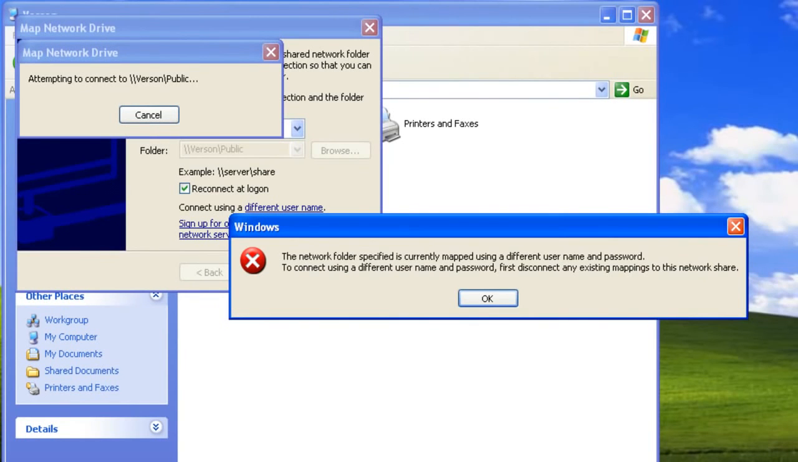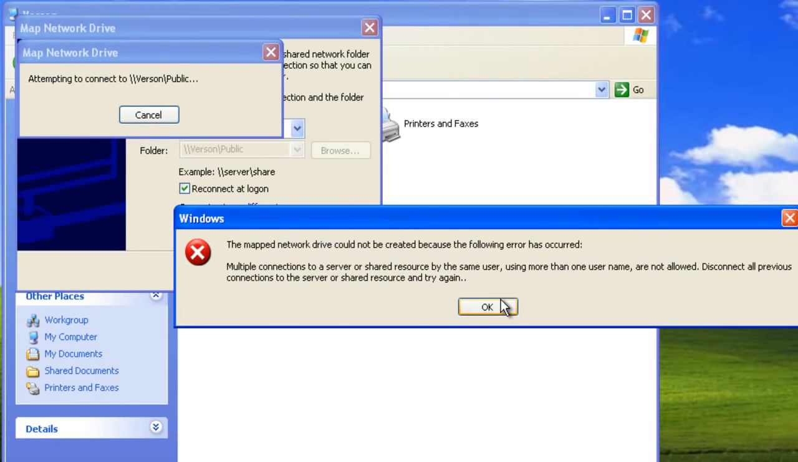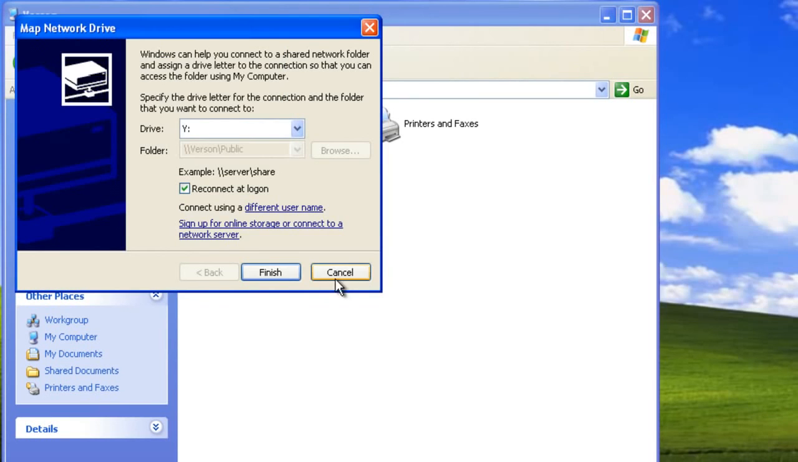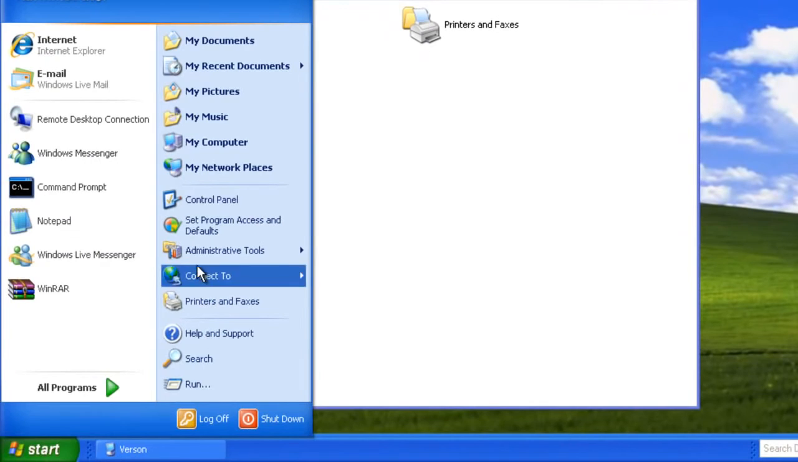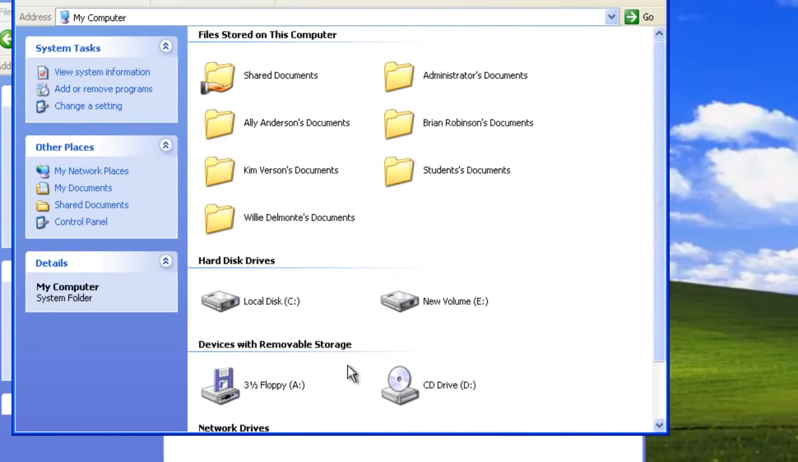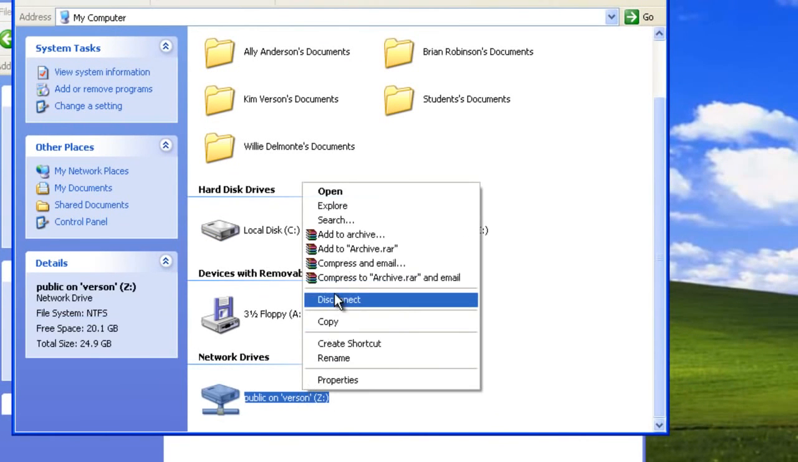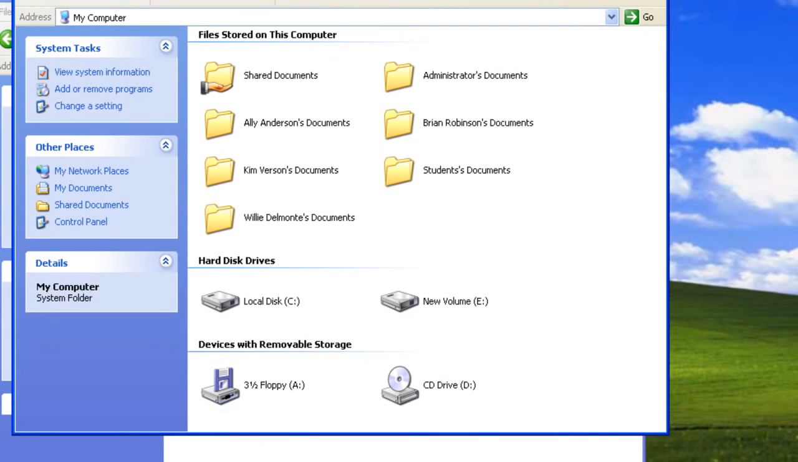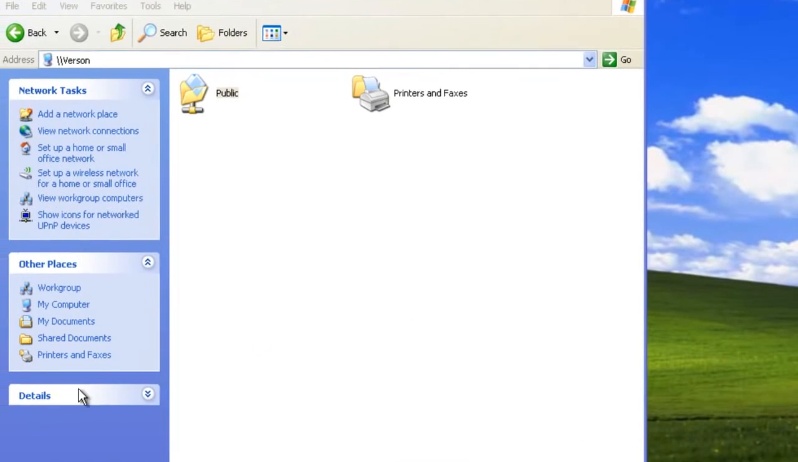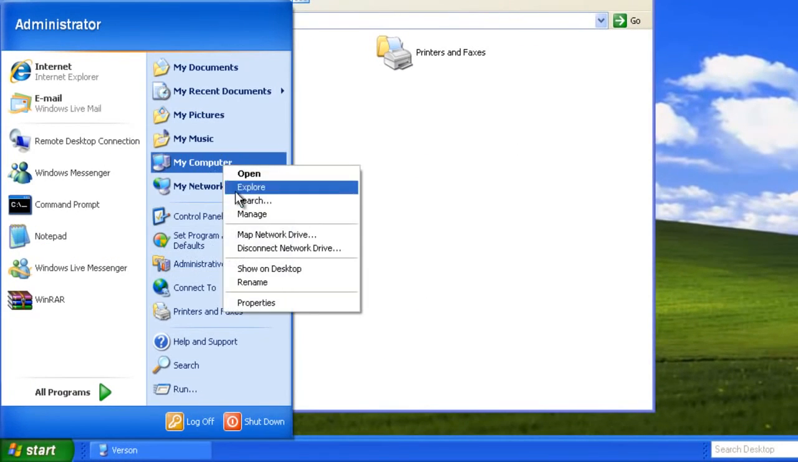We will get an error. We cannot map the same share with different drive letter, and with different user credentials. If we want to map the same share with different credentials, we have to disconnect existing network drive. To do that, go to the My Computer, right-click Network Drive, and select Disconnect. We can also map a network drive by right-clicking My Computer, and selecting Map Network Drive.